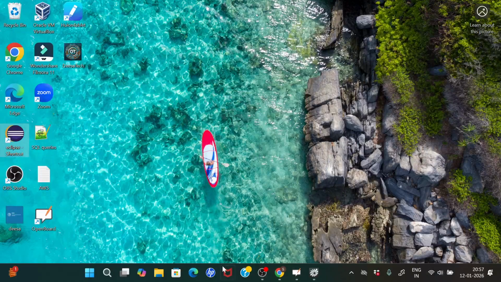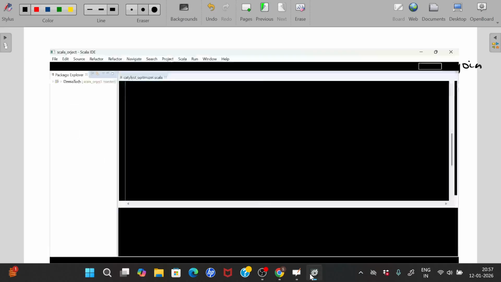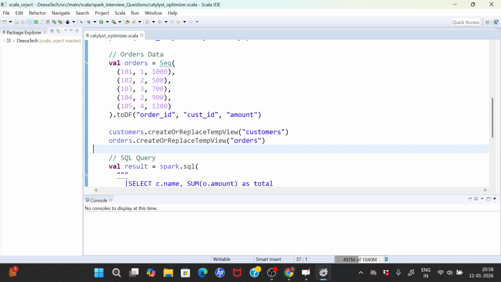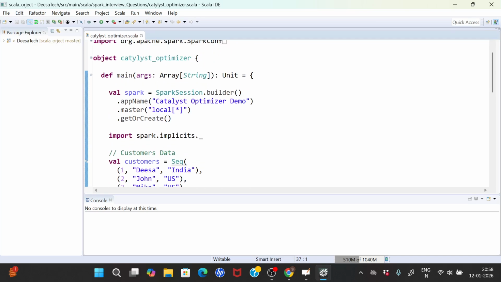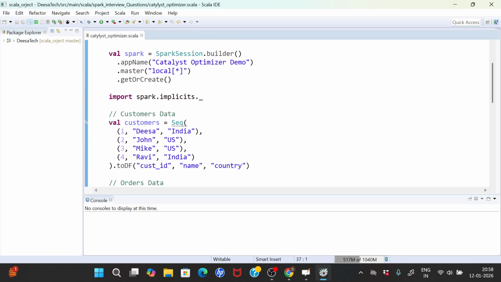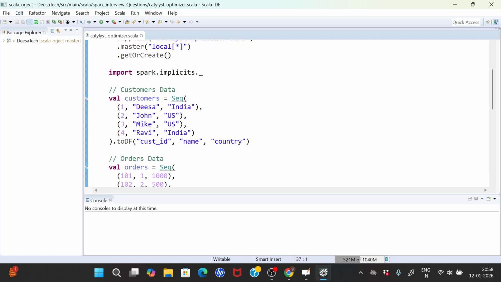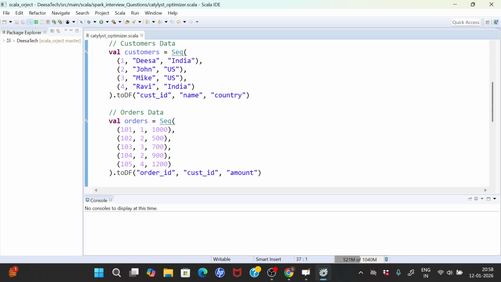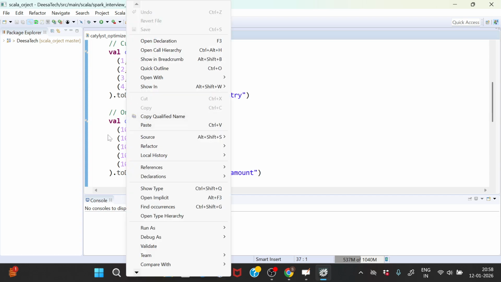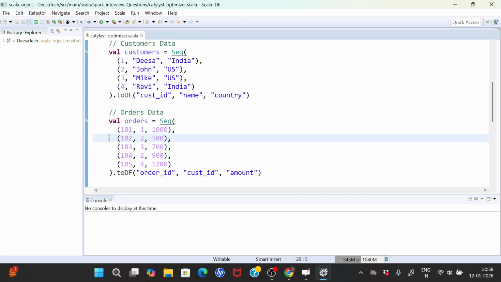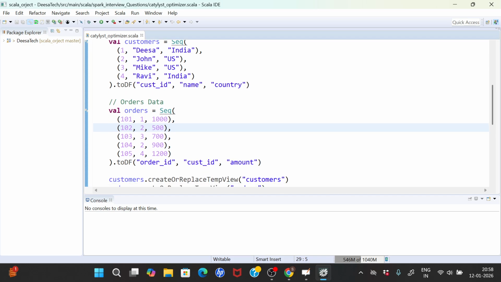So we have the code written here. What we are trying to understand is that we have the customer data. This is very, very small data, just four records of the same concept that we talked about. The customer data has the IDs, the names, and which country they belong to. Then there's another data frame called orders, which is linked to the customer ID. These are the orders that we have and the amount that is spent, right?